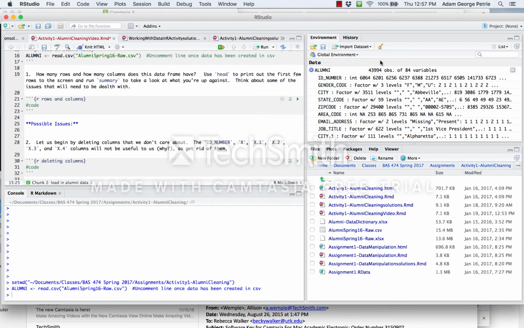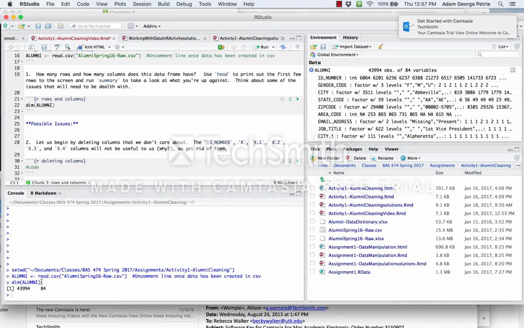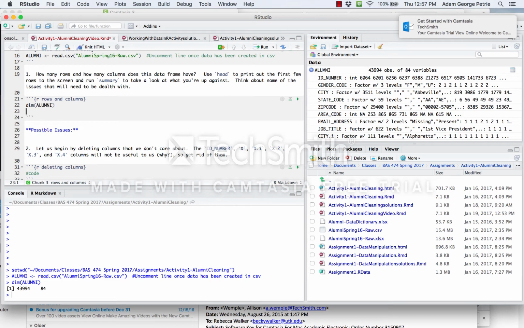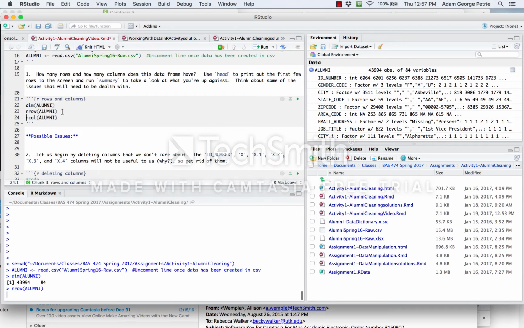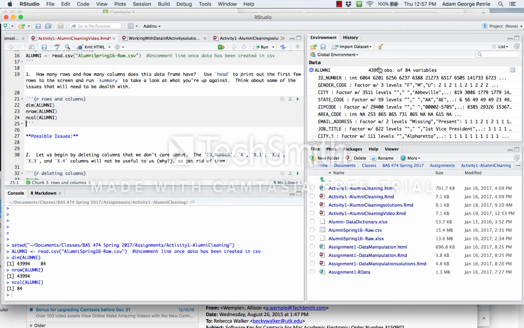Well, that information is available to us if we look in the global environment. We see almost 44,000 rows and 84 different columns, but there are some commands in R that will actually tell us what these values are without us having to do any sort of counting. One thing we can do is ask for the dimensions with the command dim of our data frame, and if we run this, that'll print out the number of rows and the number of columns right here. If we just wanted the number of rows, the command is nrow, and the number of columns by itself is ncol.